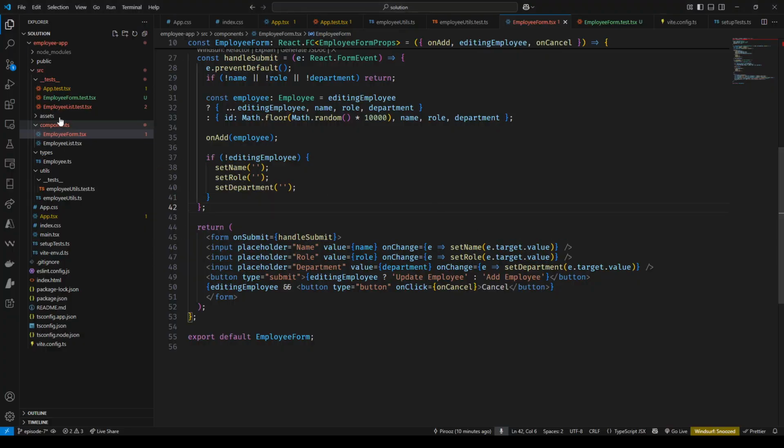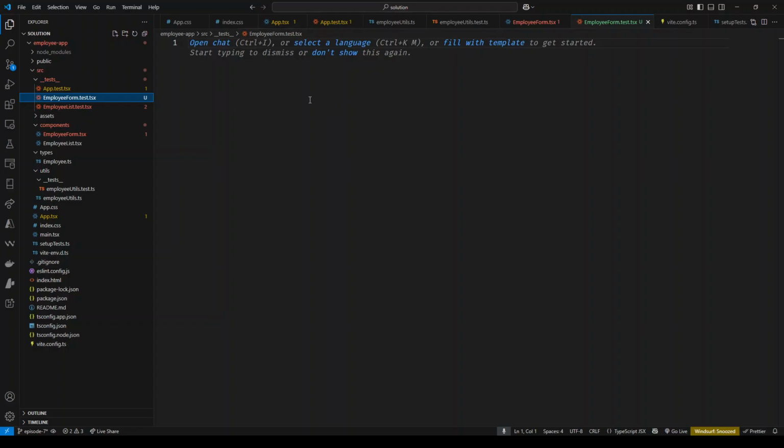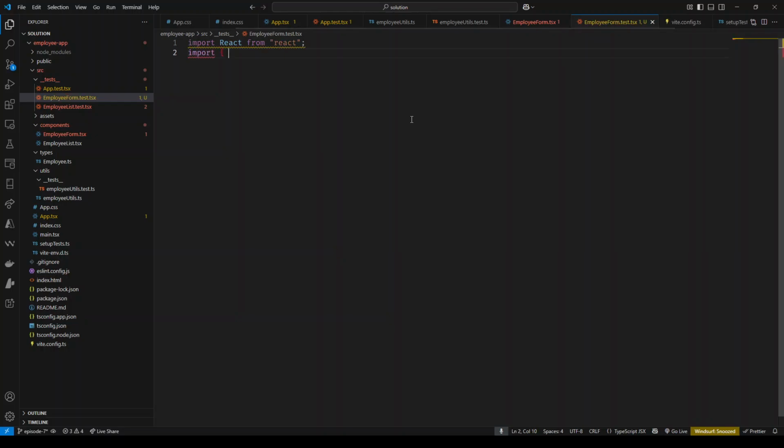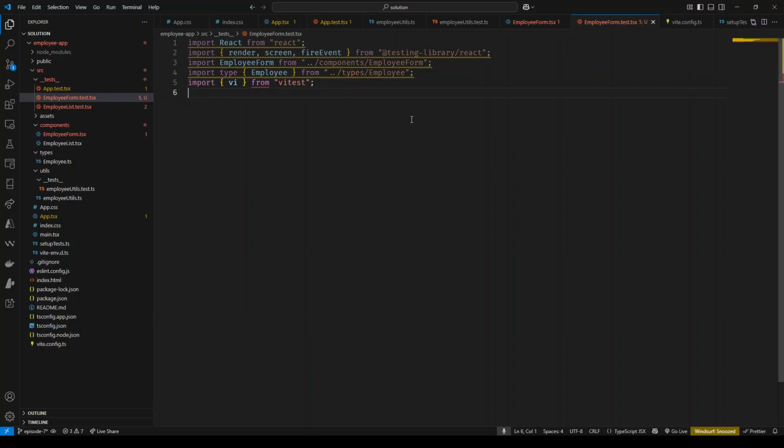I'm going to take you to VS Code. I have this employee form test, and I'm going to write the code here, the code that we just discussed. Let's import the employee form component. This is basically the first set of tests that we are writing for this component. Let's create our describe block. Let's create the employee, which will be the editing employee, the employee that we are in the middle of editing.